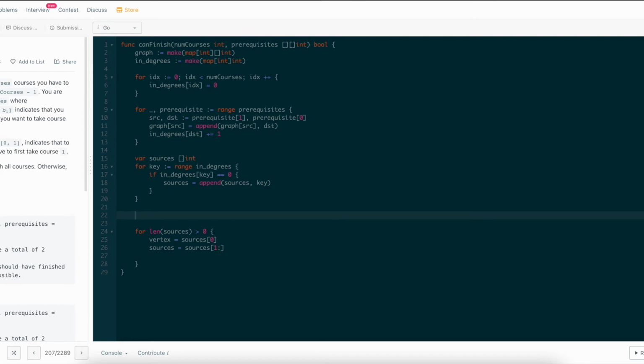After that, we're going to have to save our vertex in an array as well. So I'm going to call it course schedule, and it's going to be an array. And after that, we can just say course schedule equals append course schedule, vertex. So this will keep adding our schedule in order, so later on we can say if it's possible to schedule all the courses.